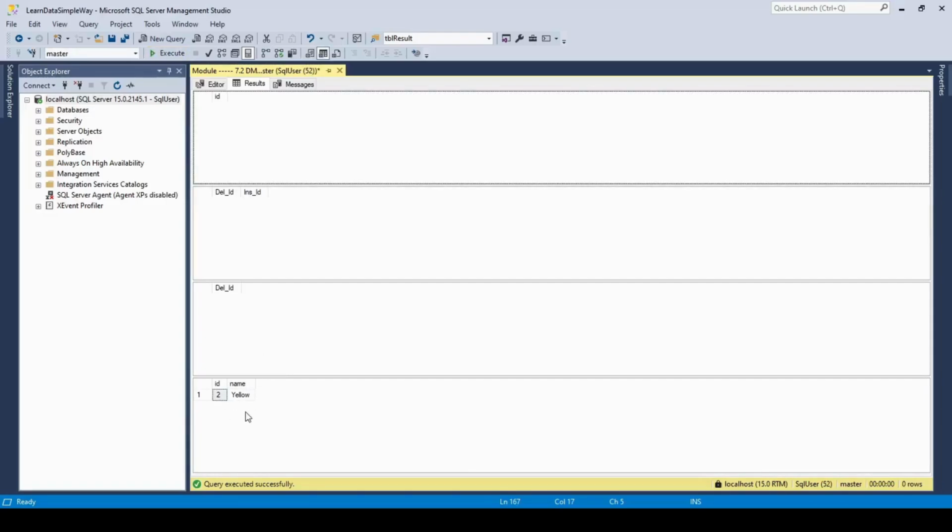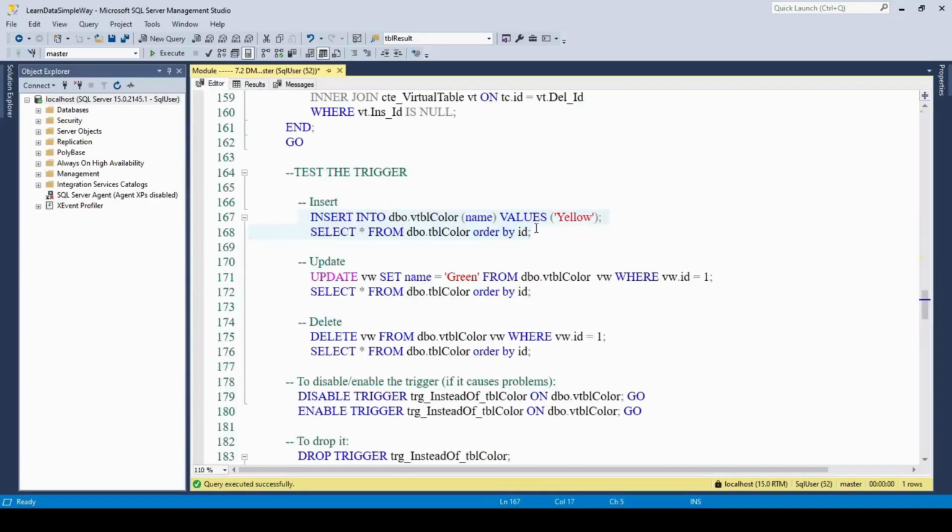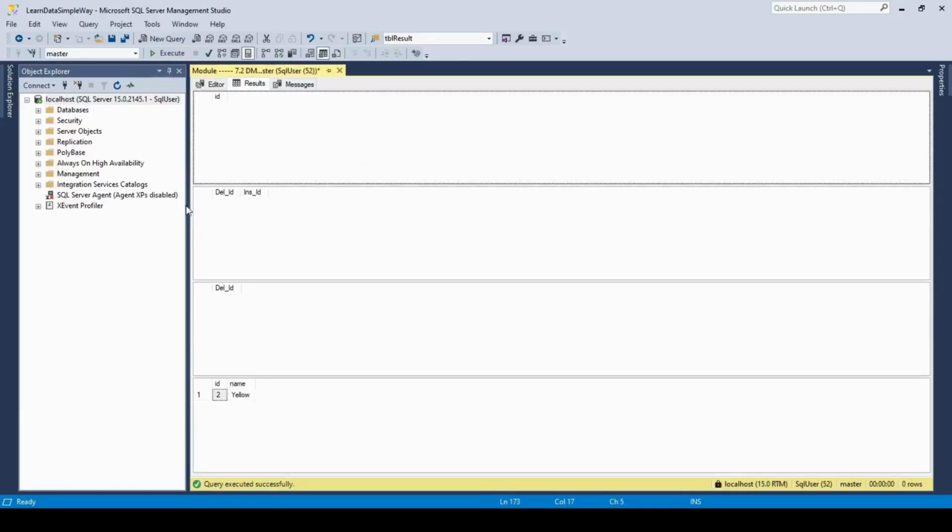It's restricting the user from inserting the same record twice for the yellow color, right? So that is the integrity that we are ensuring with the help of a trigger, correct? So it's always helpful in this case. The second case is the update. We will try to update it. It will apply the update.